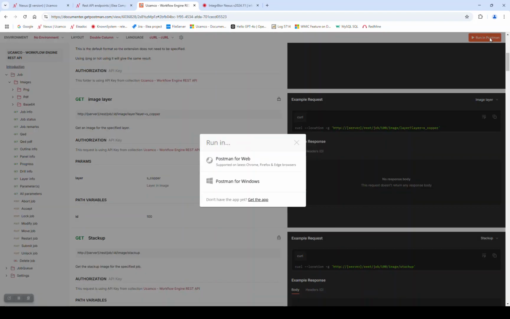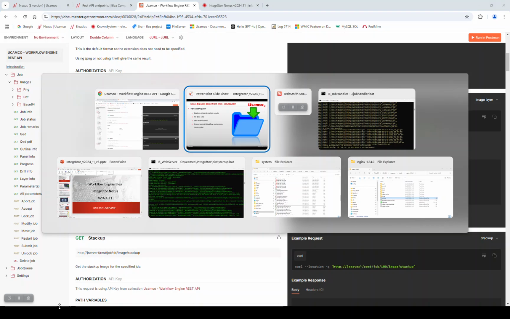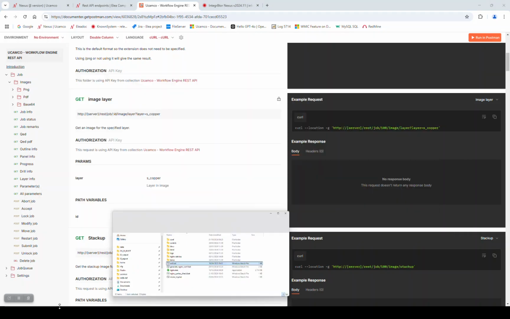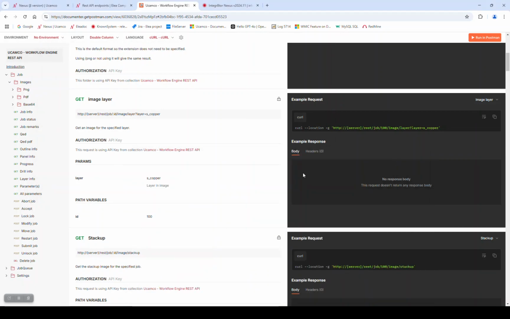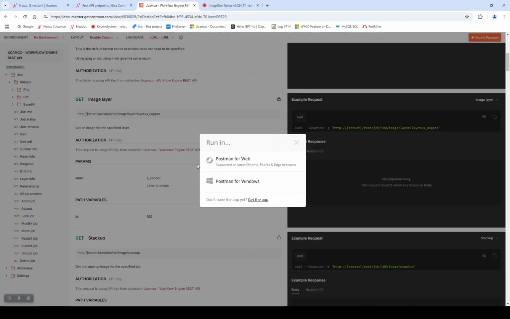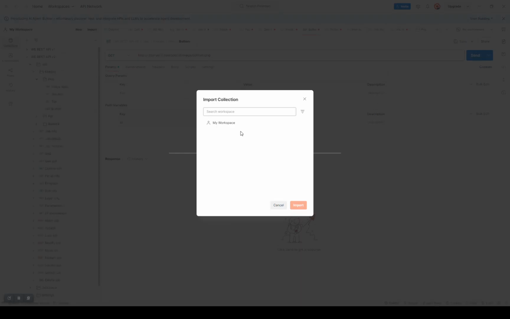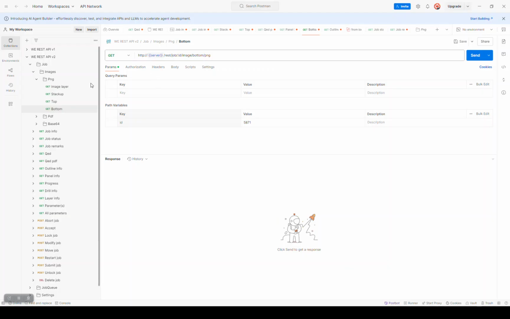Now, hold on. I think before I do this, I want, because mine is, sorry, almost forgot. My Postman is set up to run with Nginx, so at this time I want to have Nginx running. So if I now go to run in Postman for Windows, I have it installed locally. I don't need to import, so I can cancel here. But basically now I am in a real live application. And in this live application, I have imported the set of REST API commands that are applicable for workflow engine Elea.